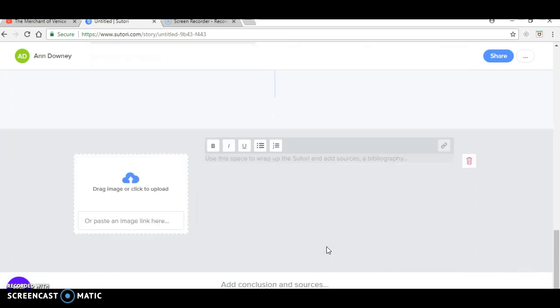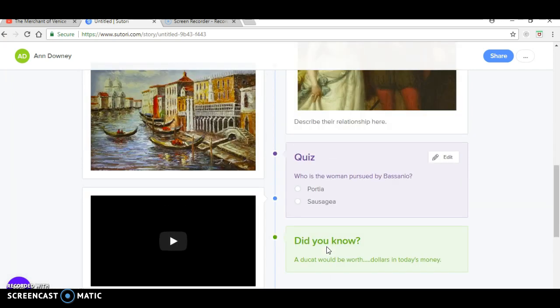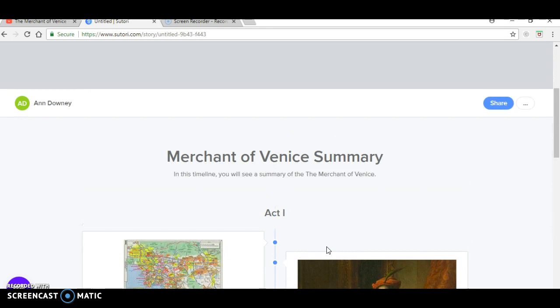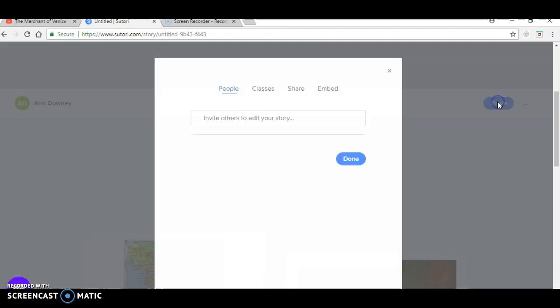Okay, so that's how you create a timeline in Sutori. It's really super easy, and when it's done, we're going to share it, and you can share it with me, but you can also, because you are doing this through Google Classroom, upload it into the Google Classroom site.